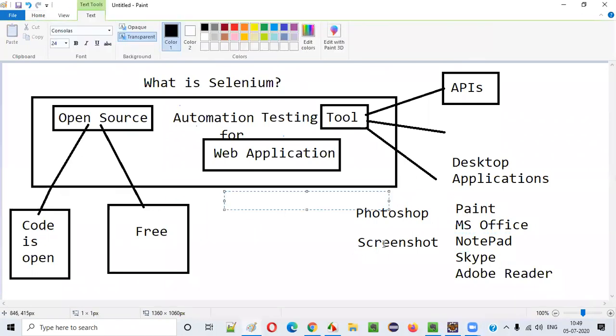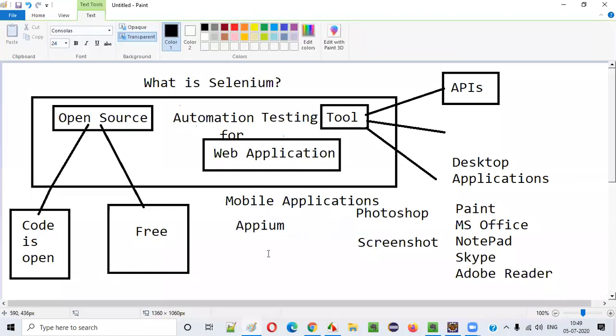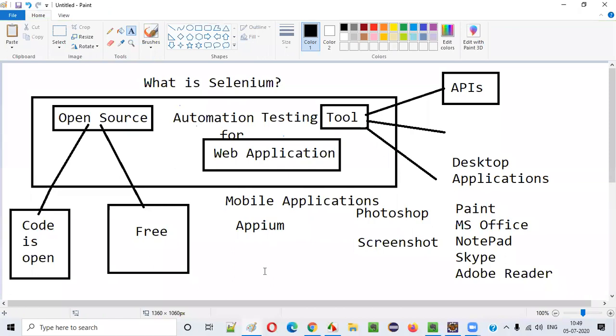What about mobile applications? Can Selenium automate mobile applications? No. So if Selenium is not going to automate them, what tool do we have to use which is a dedicated tool for mobile applications? Yes, Appium. Right, everyone is clear with Appium. They know what is Appium. That's very good. What about desktop applications?